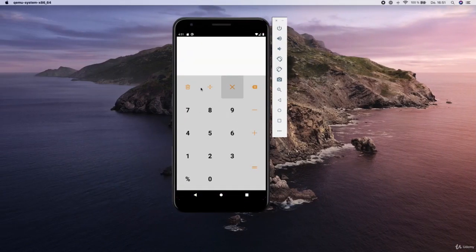So great. Here we can see our calculator app. Nothing is happening, like I already told you, because we haven't implemented any logical parts yet. That's what we are going to do in the next lectures.